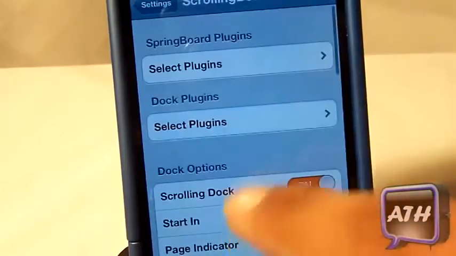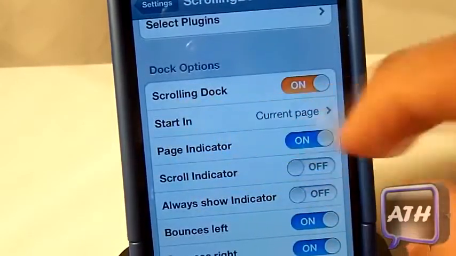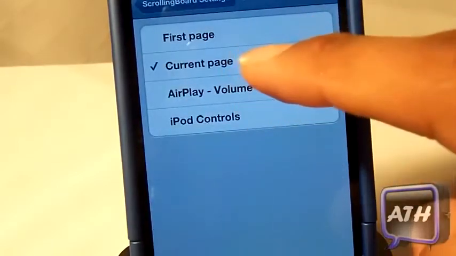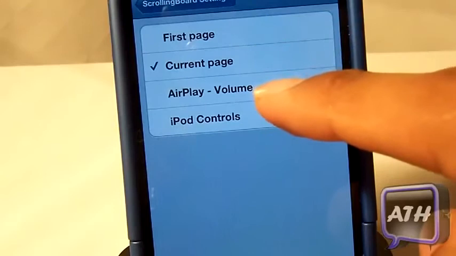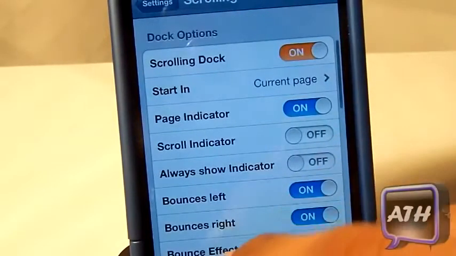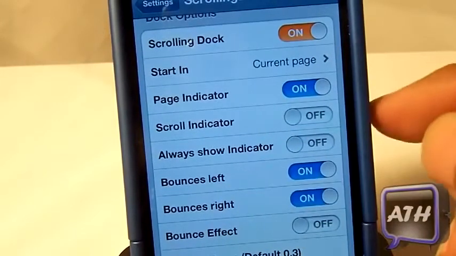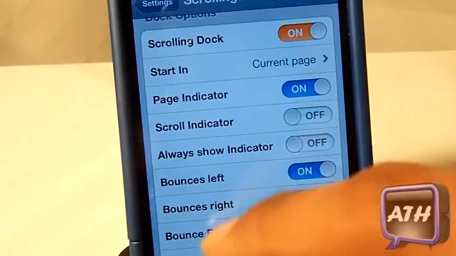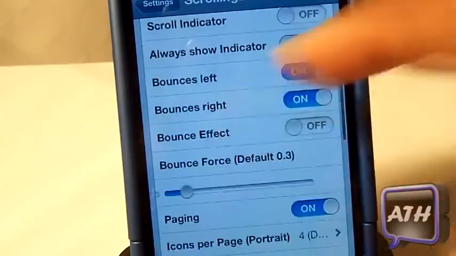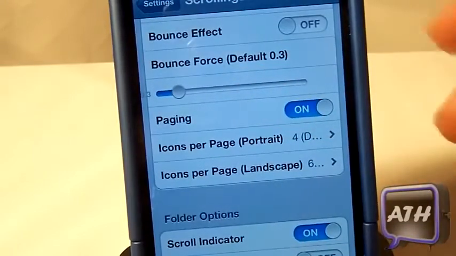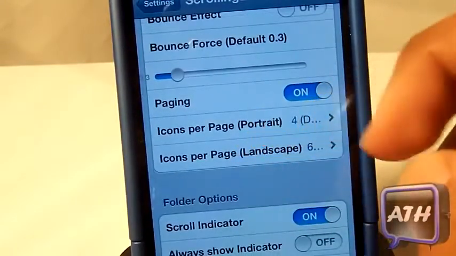If we scroll down, you have your Scrolling Board dock. You got your start in which page. You can start in the current page, you can start in the first, the air view, which is your volume page or your iPod controls. You can have your scrolling indicator, always show indicator. You can have a bounce to the left, bounce to the right, or just overall bounce effect. You can have a paging right there. You can also have the icons per page.